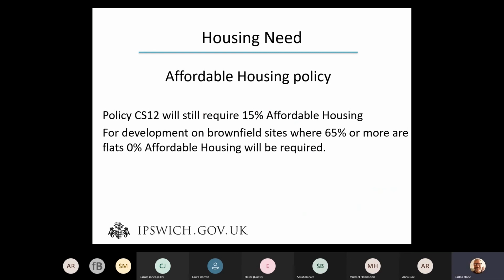Because of the findings of the Council's whole plan viability report, brownfield flat-led development is far less viable. Therefore, the inspectors have suggested a modification to policy CS12, which allows these developments which have 65% or more flats on them to provide 0% affordable housing. To help address this position, the Council aims to supplement affordable housing provision through the development of its own sites.